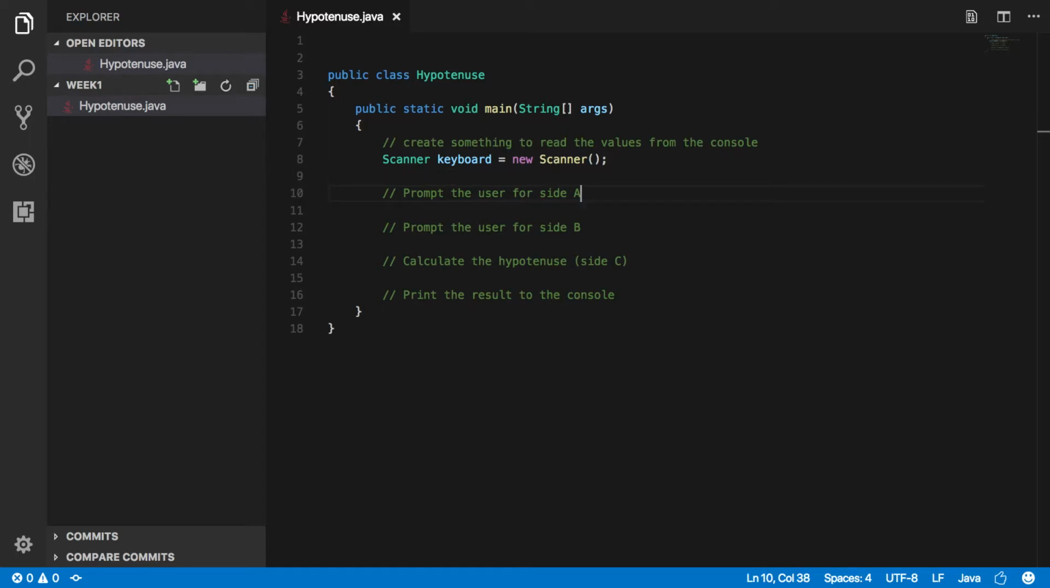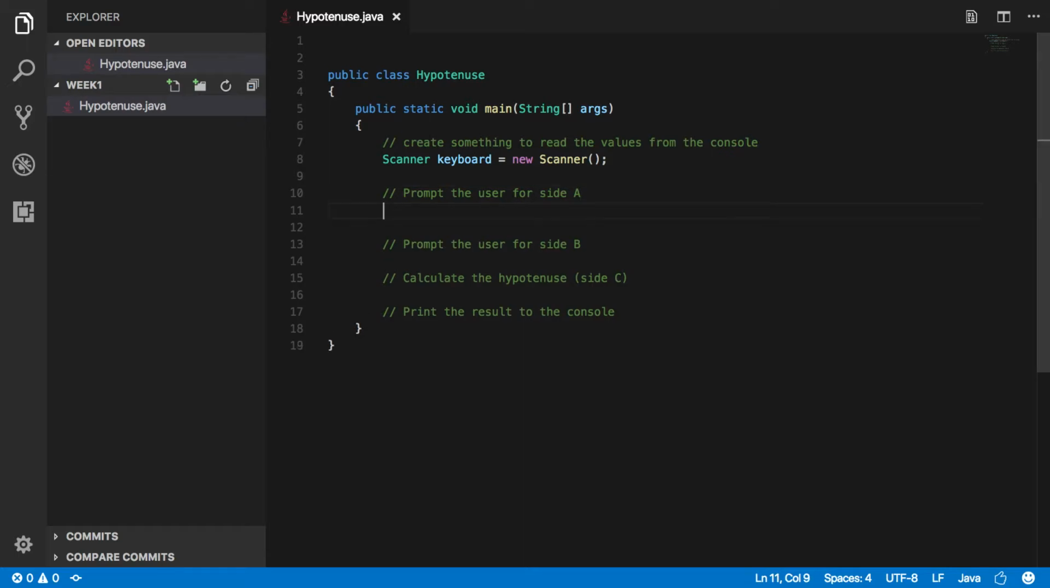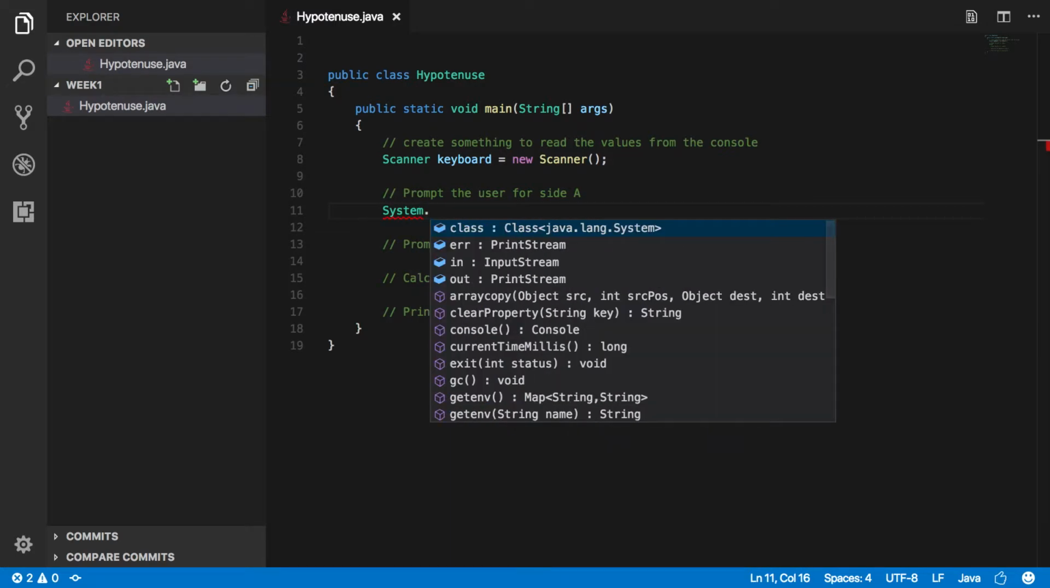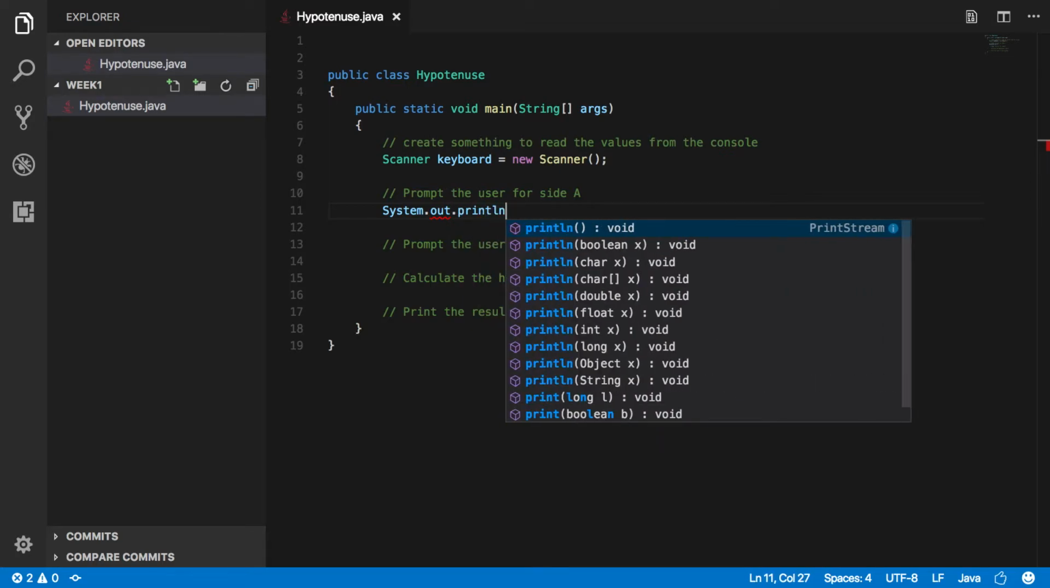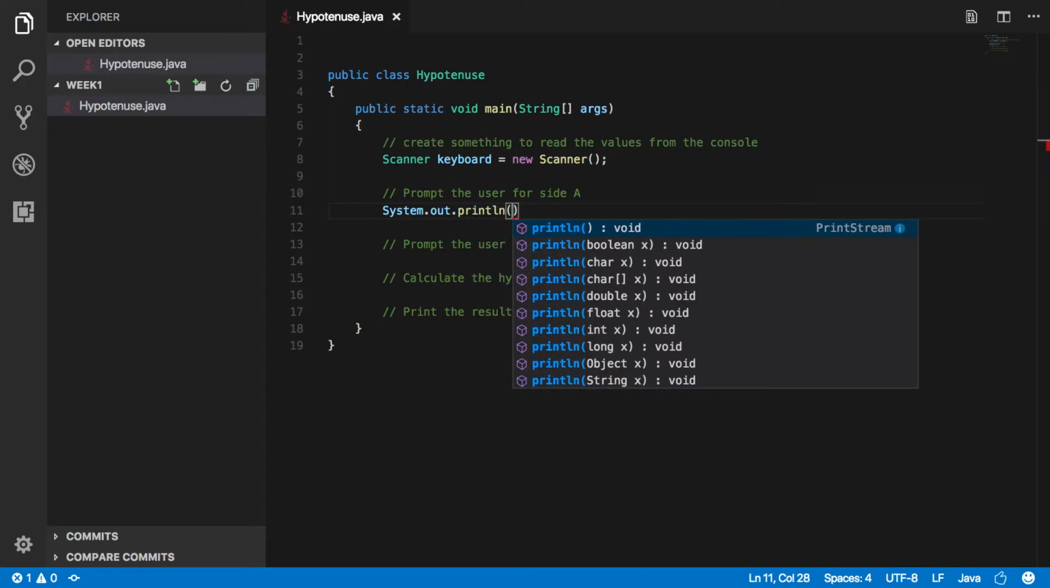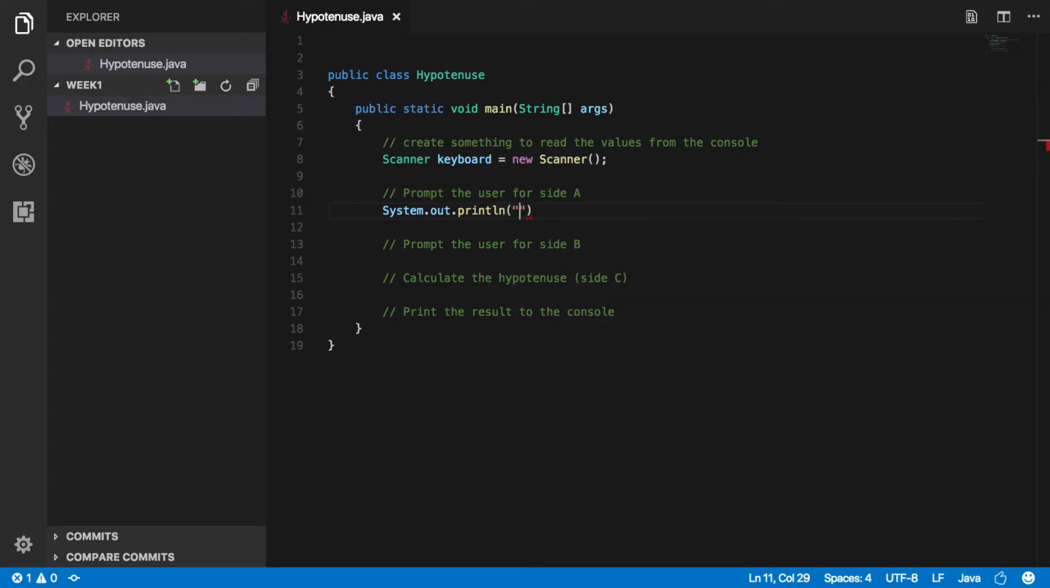And now I'm going to prompt the user for side A. So the way we prompt on the console is we use system.out.println. System is another built-in class, and it has a variable called out, which represents the console. And println is a function or a method that knows how to take a string of text and put it into the console. So I'm going to say, enter the length of side A. And that will prompt the user.